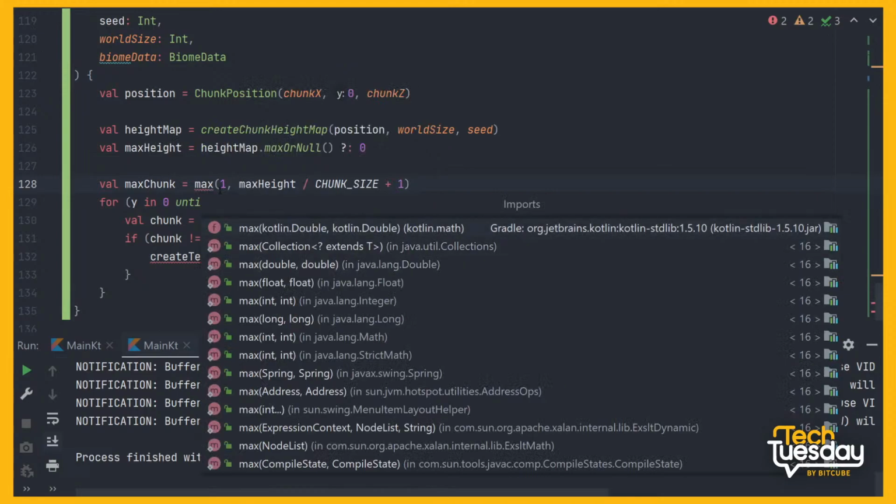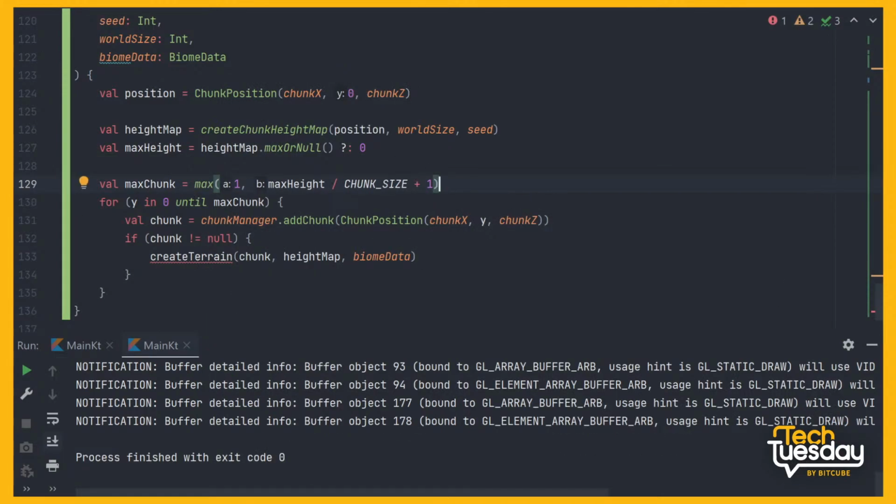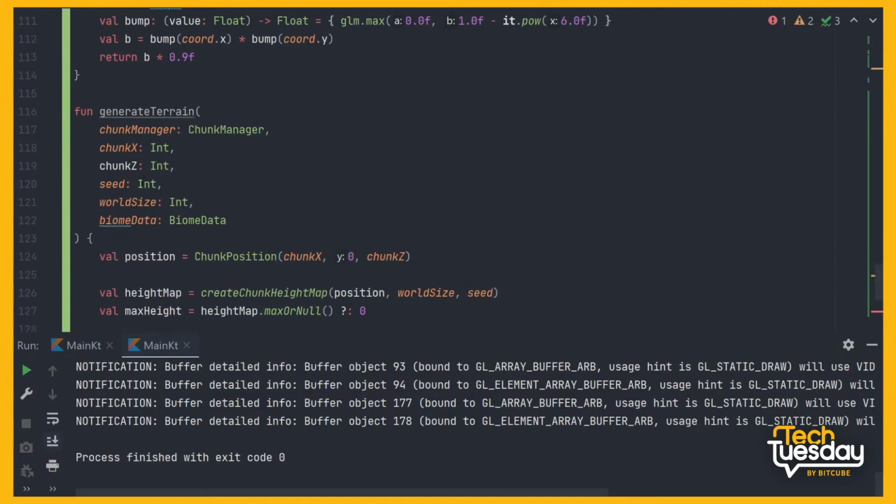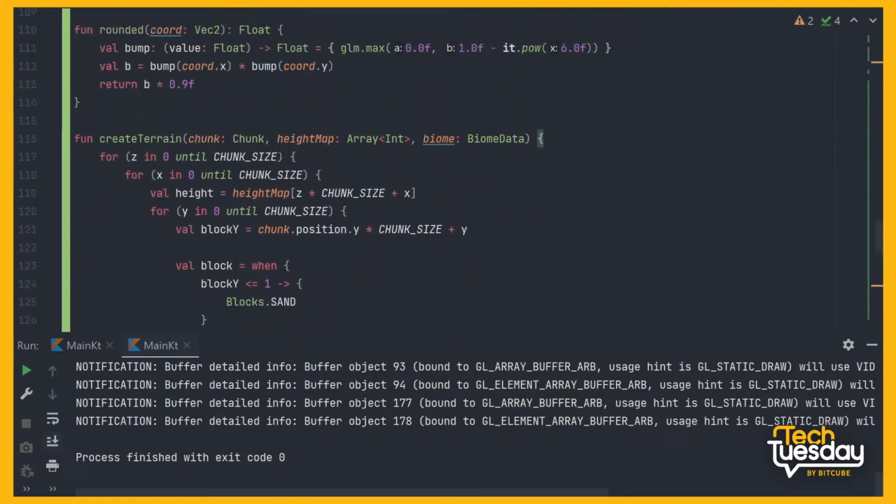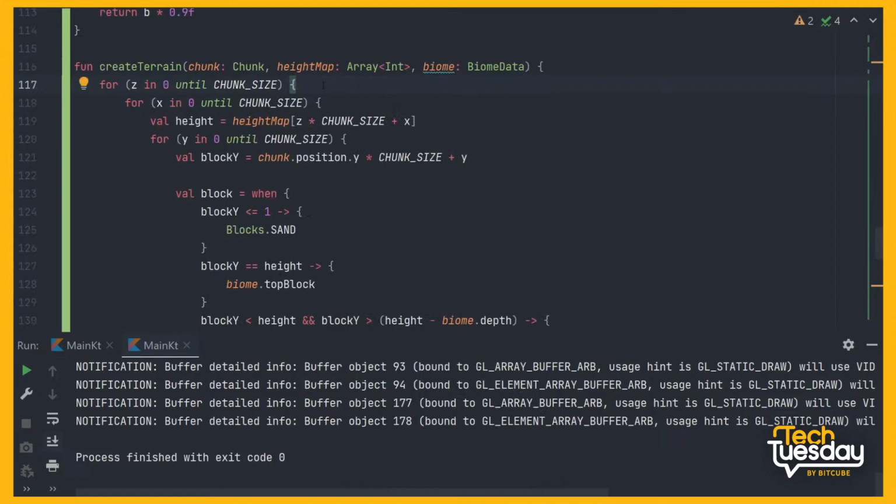So max Kotlin, and then the actual function that we are going to be using for generate terrain. Create terrain over here. There. What this does is fill in our chunk according to whatever height map we pass into it. It loops through the x and z coordinates, but what it does differently is it reads the height from the height map at that specific chunk column.